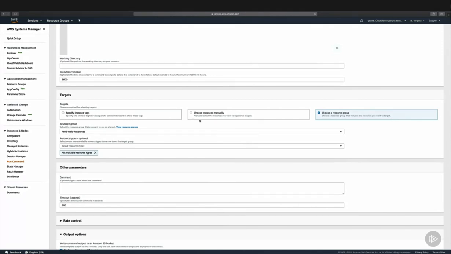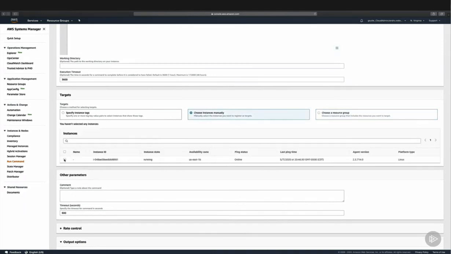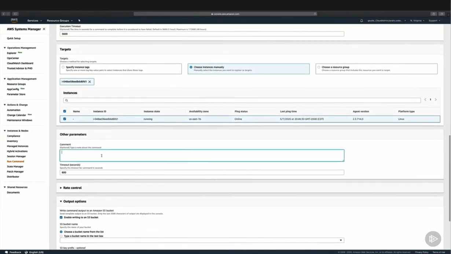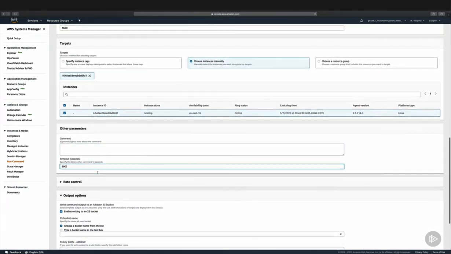Now I'm going to go ahead and do manually just so this doesn't mess up because I haven't gone back and cleaned up some of my mess. But normally you would want to do resource groups or tags based on your needs. So you might do development-based servers, then test-based servers, and then finally production. That's a general workflow. So I select my instance. I can give a comment and a timeout for the command.